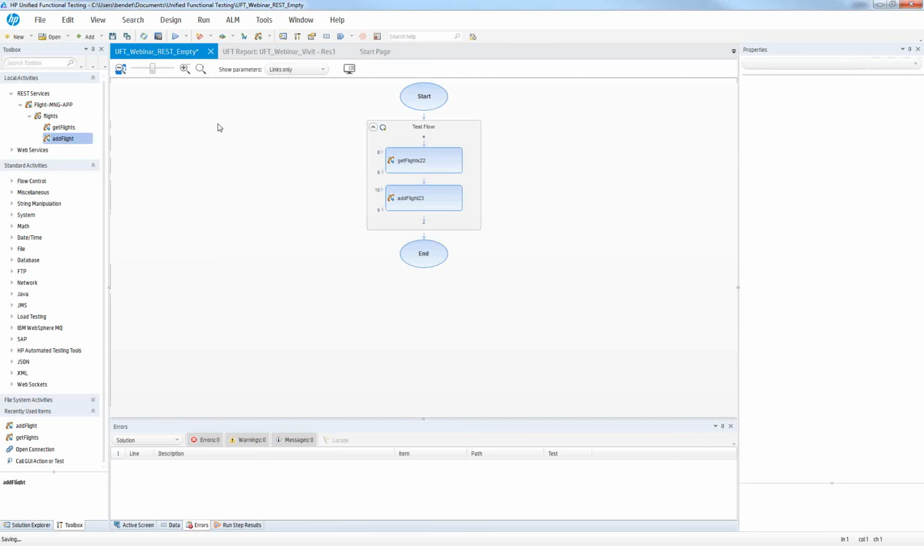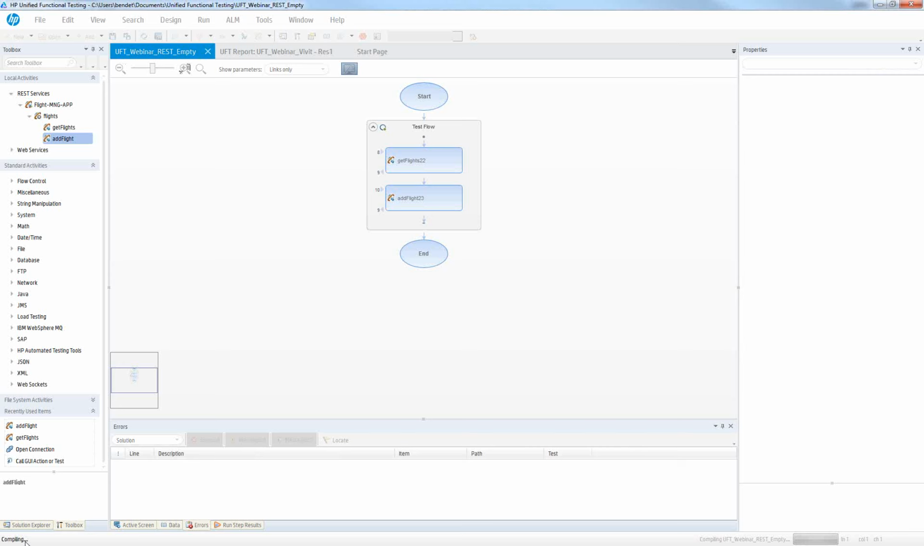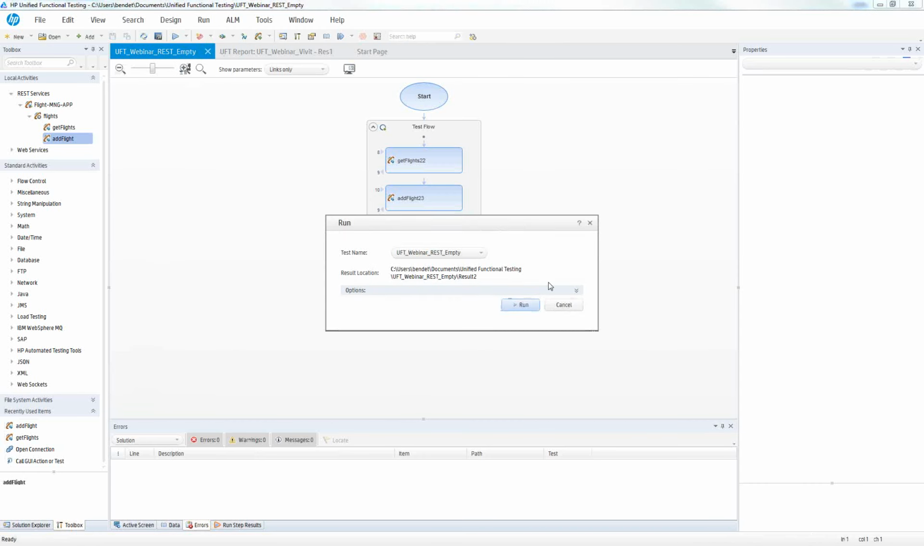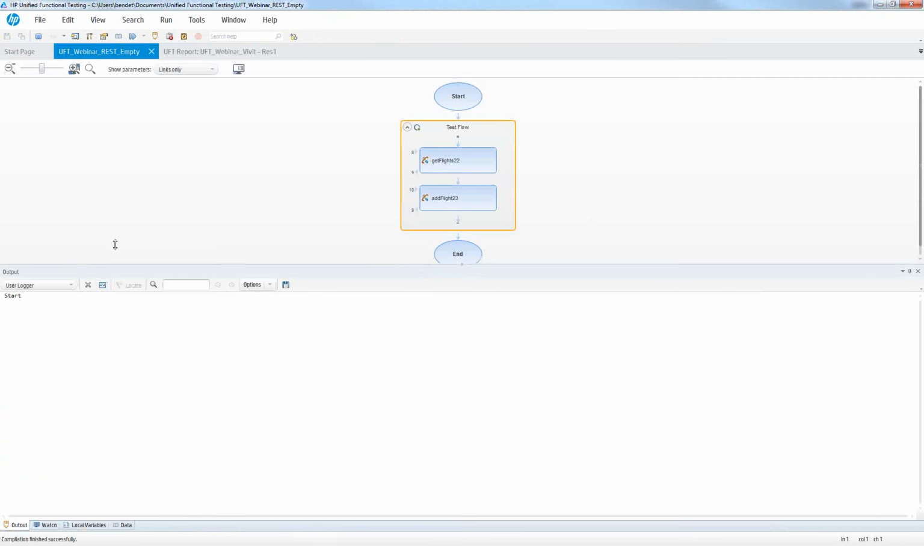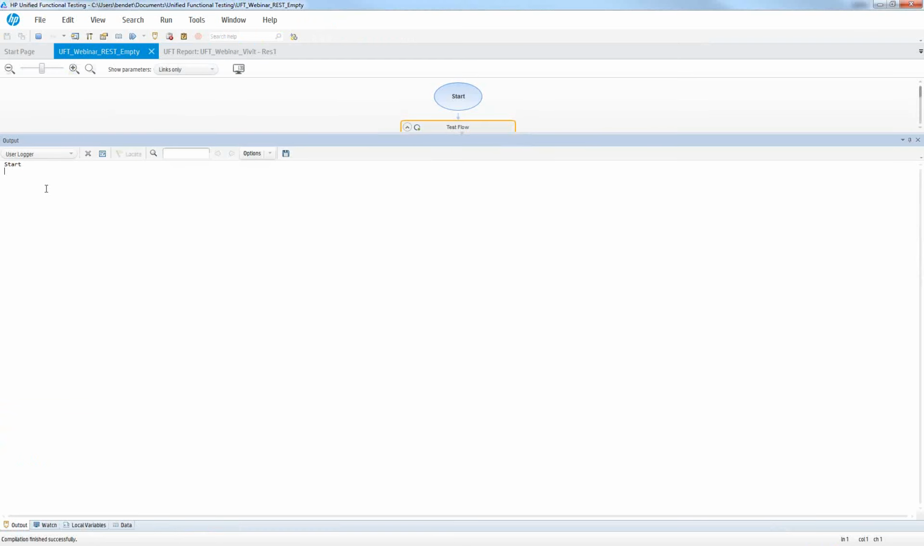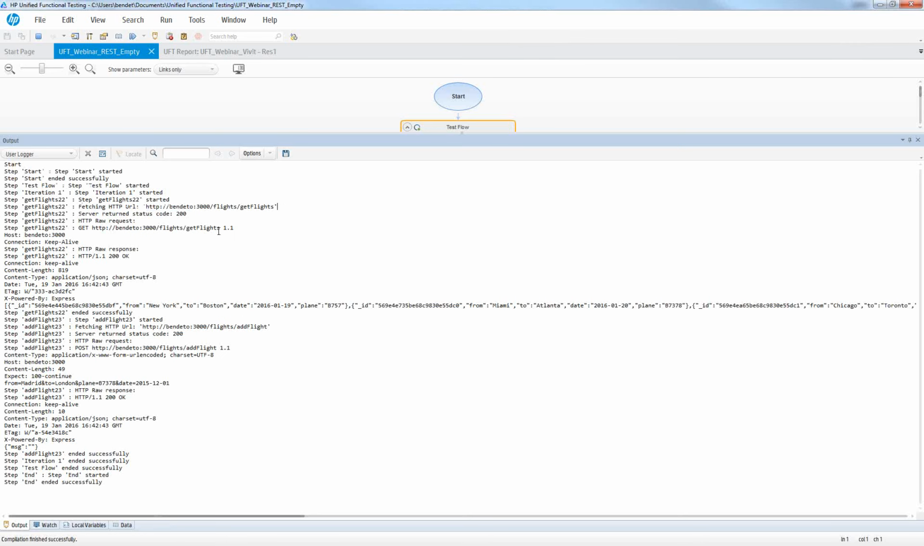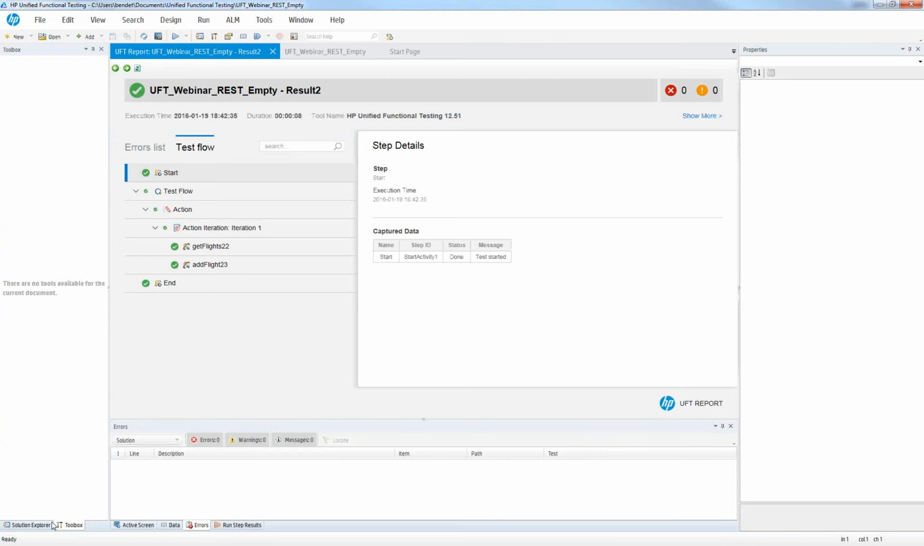So I will now save my test. It's now compiling, as you can see on the bottom left part, to make sure that everything is done correctly. And now I can run my test. And as you can see here in the console, you will see the different requests and HTTP responses. So you see that the first HTTP was the get flights, and in a few seconds we will get the responses.